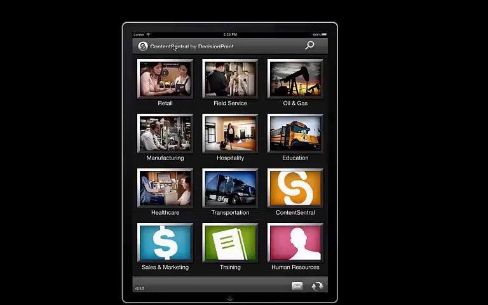As you can see, Content Central can be used by a wide variety of industry markets and lines of business.